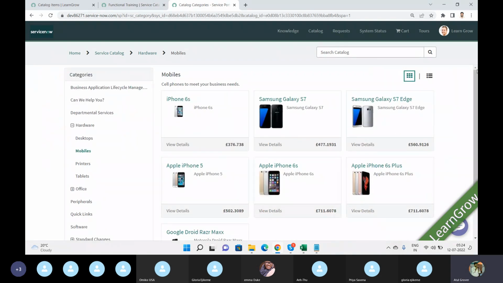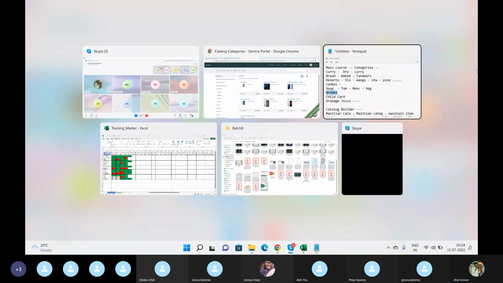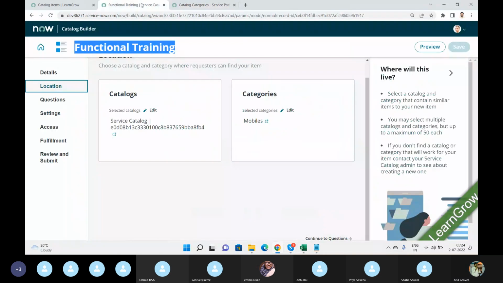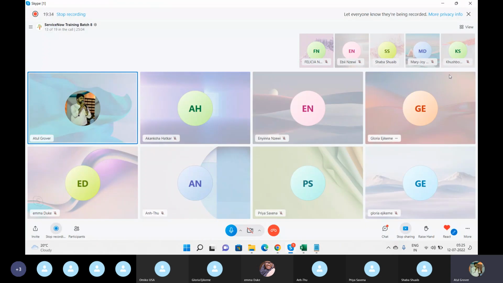Why is it not appearing? Any idea, guys? Why is it not appearing? I think you have to create variables. Sorry? You're going to create variables? No. What would you put as a variable in the juice? Simple orange juice, right?